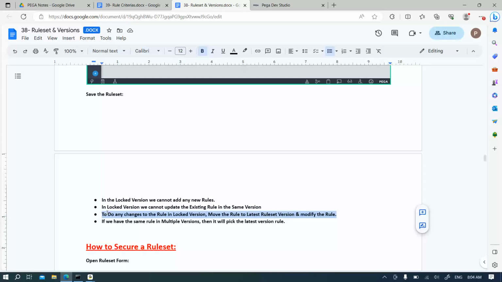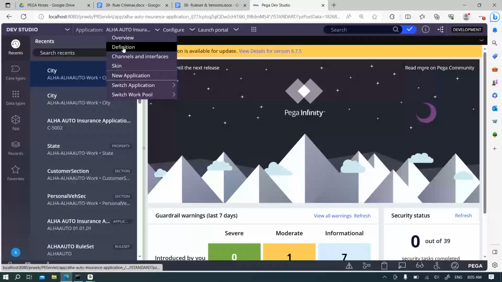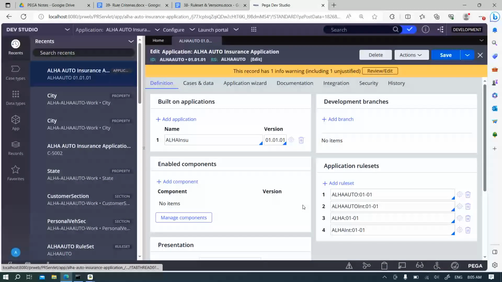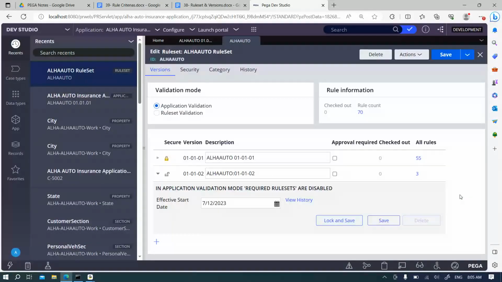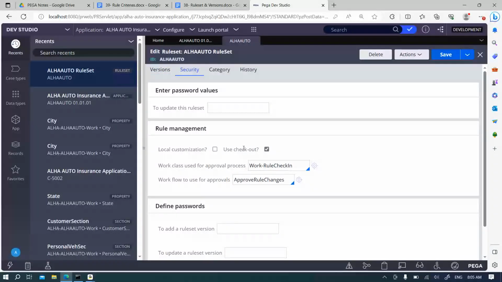And there will be security for the rule set. In the application rule set particularly, we can enable the security. In Personal Edition, by default it is not enabled. In real time, when you work in a company or any organization as a team, compulsorily this security will be enabled. Okay, so for this, in the security tab they will be adding this setting. So they are going to enable the use check-out option.